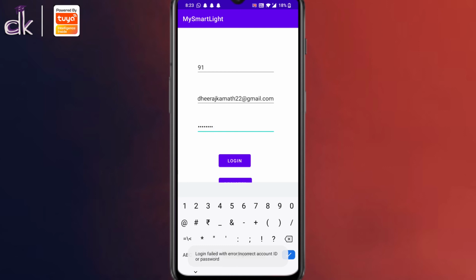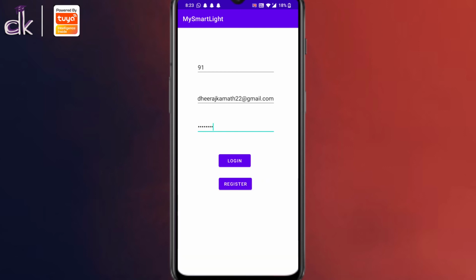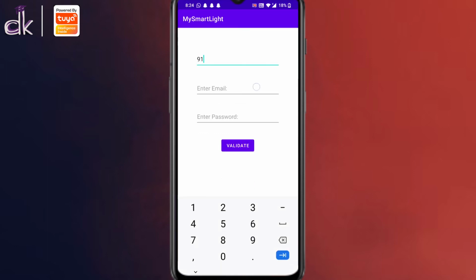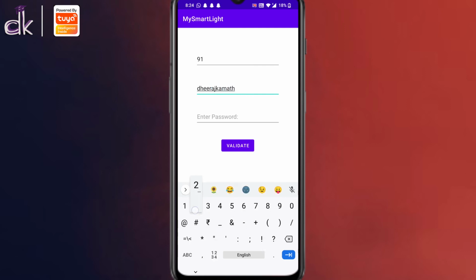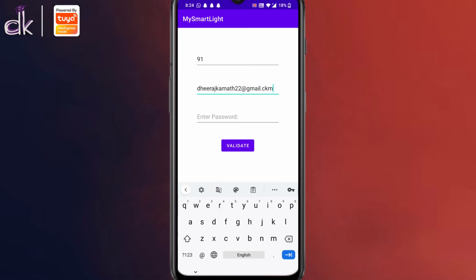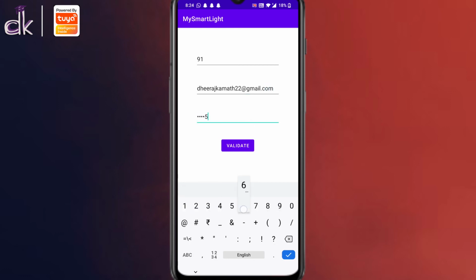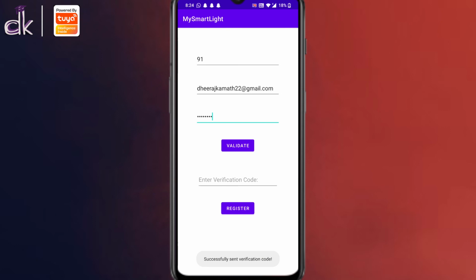So let's go ahead and register our account. Click on register, add the same details: email as dheerajkama22 at gmail.com, and the password as 12345678, and click on validate. Now, once you click validate, you will see that the text view at the bottom appears and also the button appears at the bottom, right? This is where you can enter the verification code and then click on register to register your account.